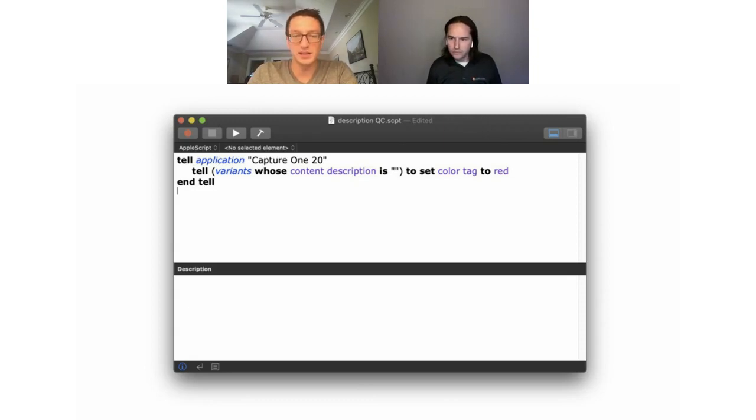This code says that Capture One should find any image whose content description is quote, quote, which is an empty string, and then set it to red. Simple as that.